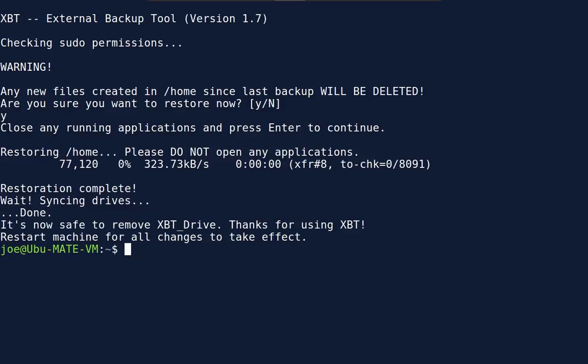So let's continue. Now, it only took a second or two to actually do all that, because nothing really changed from the last time that we did anything with the system. So there you go. Everything is now restored just the way it was.